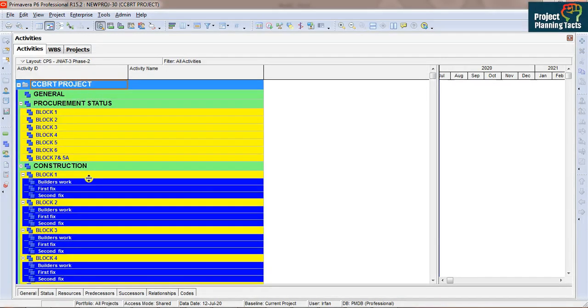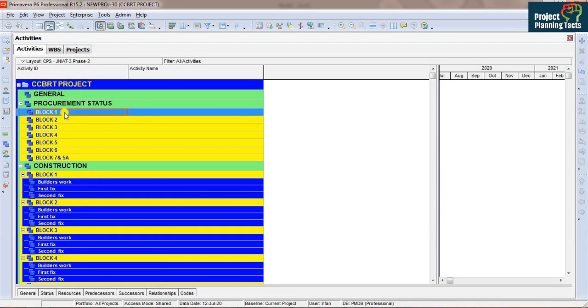Let's get started. It is the structure that I have defined in my previous video, and you just watch in the video preview that these WBS are created from Excel to Primavera. Now I am going to add activity names and activity IDs under these WBS.